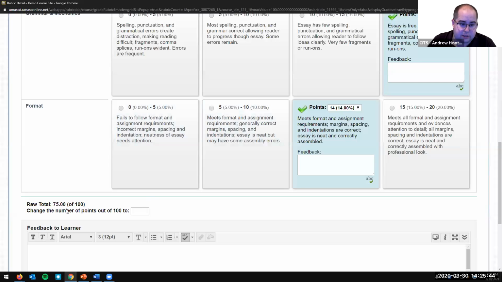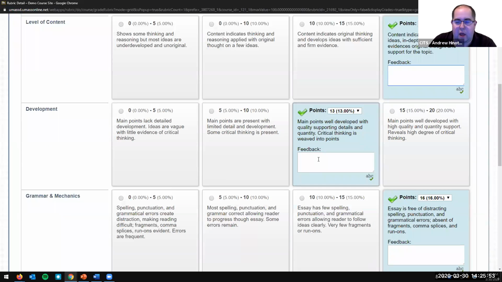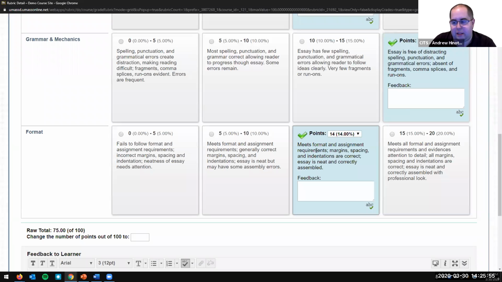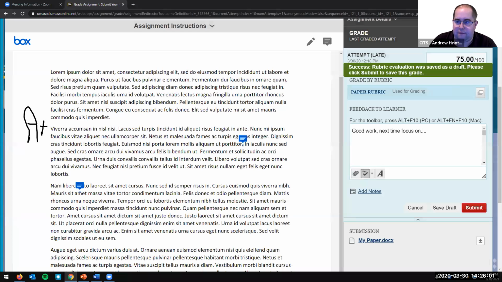And then my courses does the math and actually figures out whatever the grade would be based on where they fall in this rubric. You can provide feedback for each choice that you make. And all of this is automatically generated and delivered to the students when they're viewing their grade. So if I save this, it fills in the grade and it attaches my sort of completed rubric.